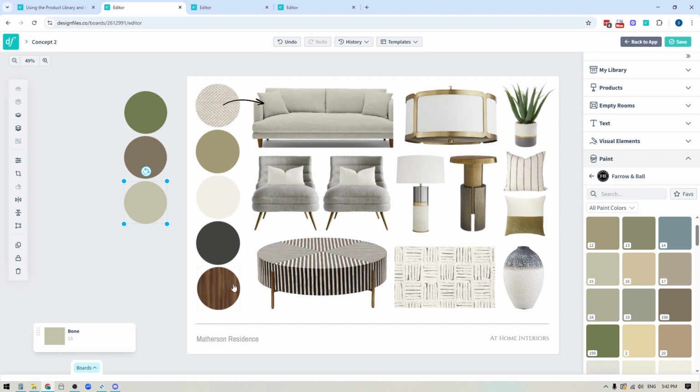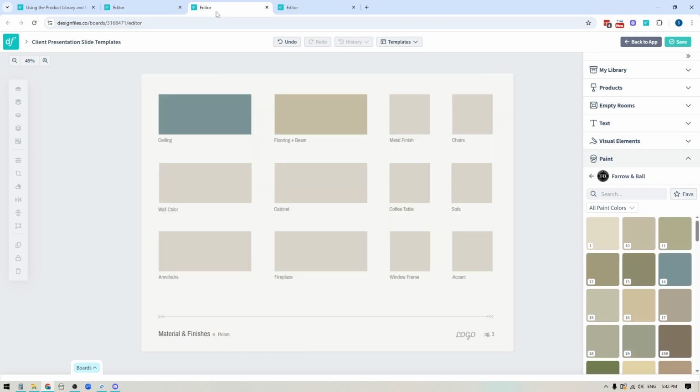Now, another cool way that you could approach this, let's say that you've created a template like this. So maybe you have a saved template slide for all of your client presentations. It's something that you're going to use over and over again for projects. So if you create a slide like this, you can save it as a template, and then you can pull it out and use it for future projects.